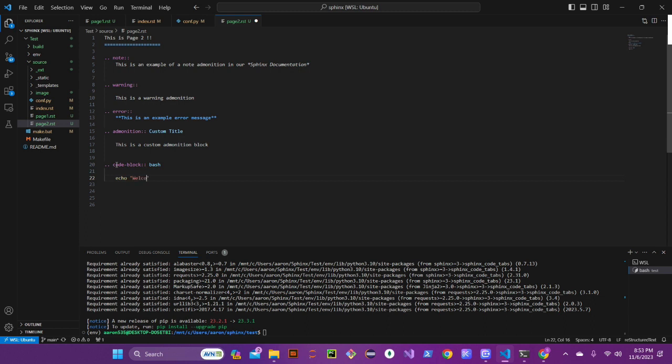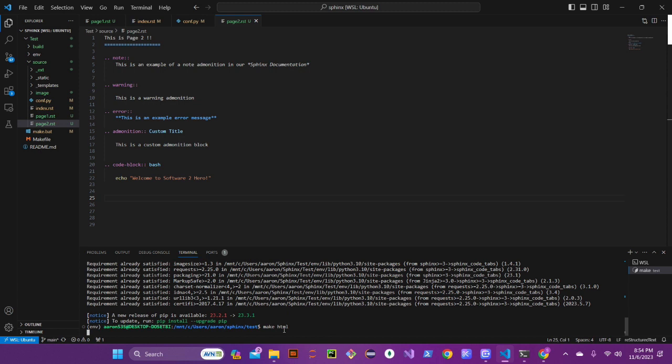So let's just write in there, echo welcome to Software Zero to Hero. And then you want to make sure that you go down and create that white space, and then you have that new line as well, and then tab back over. I usually give it one extra on there because if not it can create an error sometimes with the RST language. So let's go ahead and save this page, and once this page saves, we can go ahead and make our HTML to recreate those HTML pages, which will take just a second.